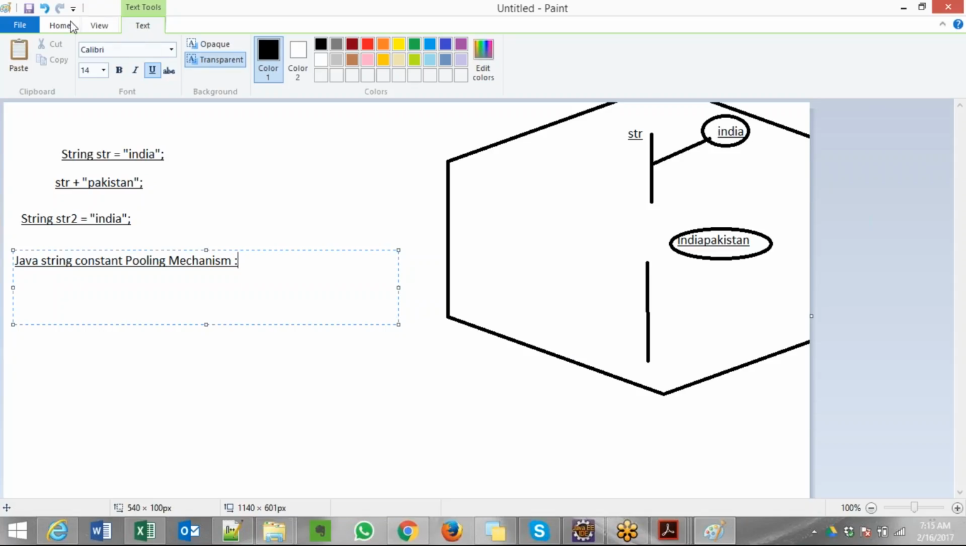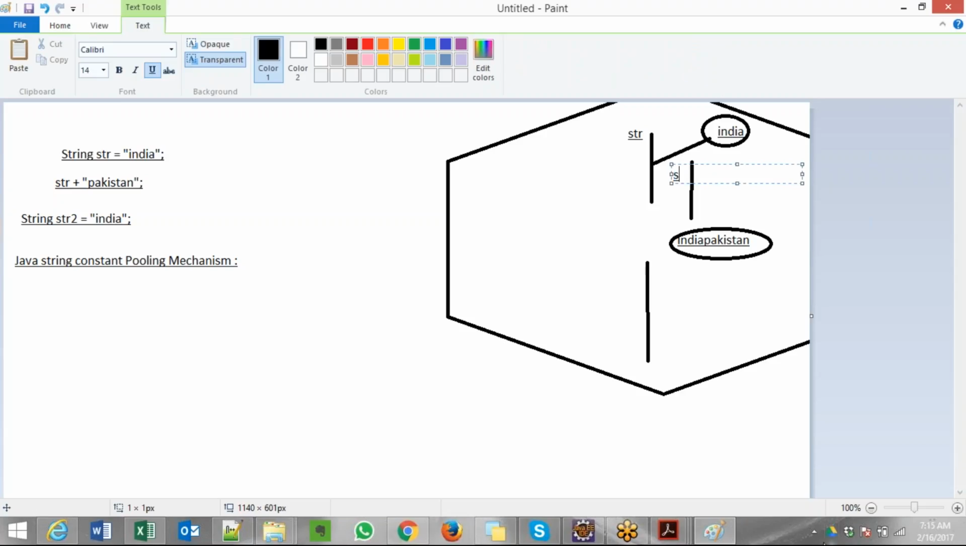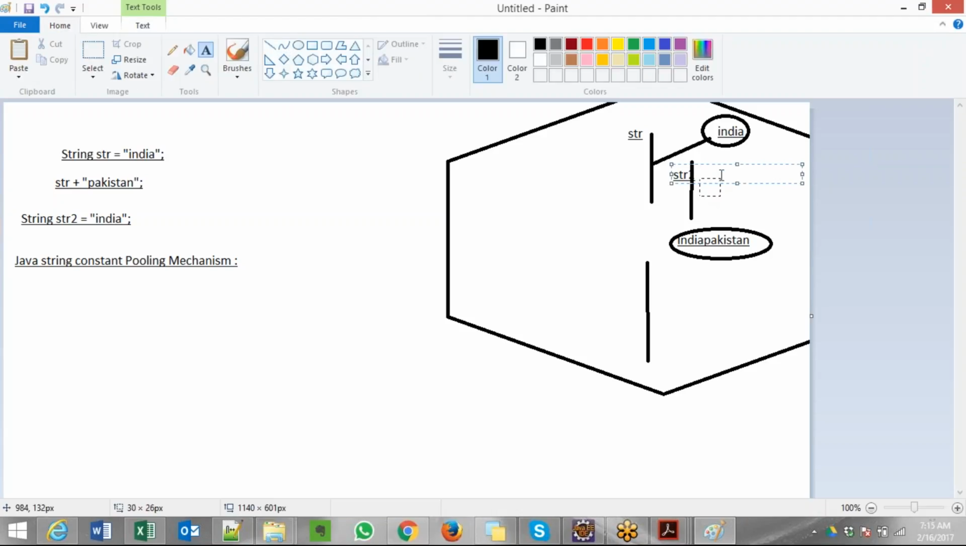In that case, JVM is going to create another remote control with the name str2, and this remote control is mapped to the same object. It means if you see str as well as str2, both are now mapping to the same object. So this is what happens internally in JVM. It looks at the constant pool. If such an object already exists, then the new remote control will be mapping to the existing object in the heap memory.